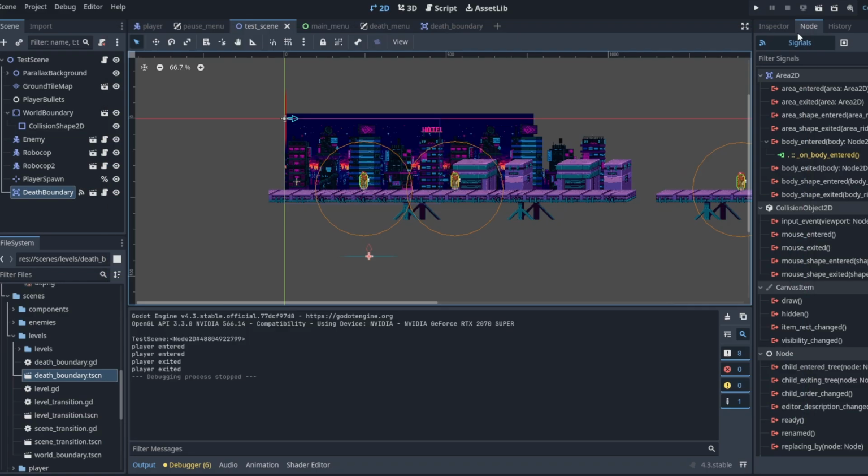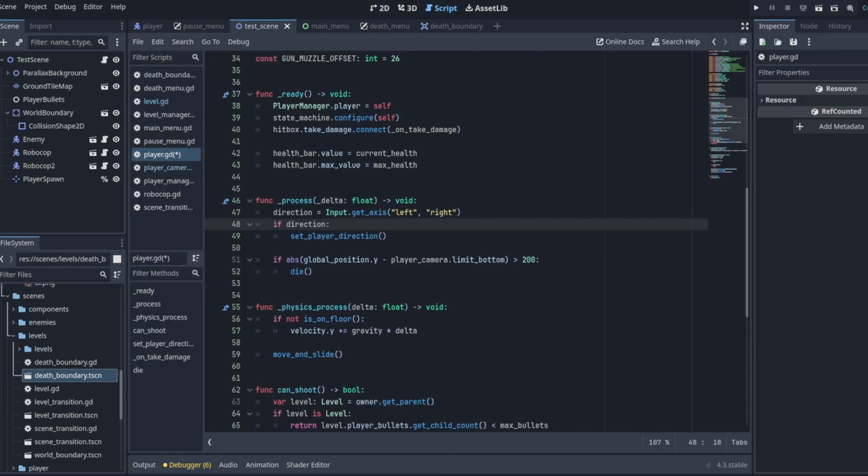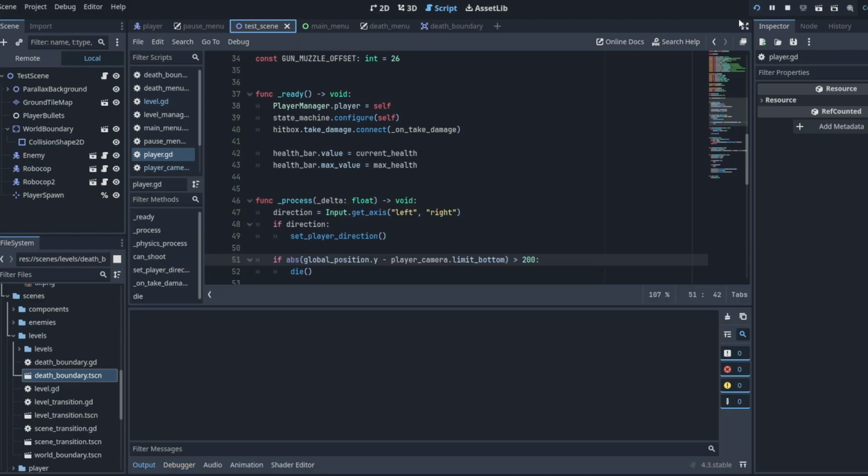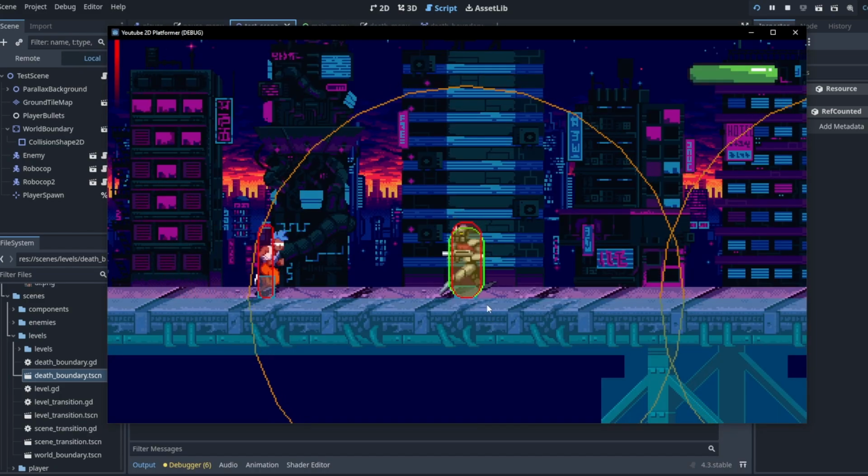okay, so that's just a simple setup of our health bar and making sure that our player can actually die throughout our game. Quick edit here after I was done recording. You don't have to use the death boundary. If you wanted to, you could also just set this up via the code. If you see this right here in our process method, all I'm doing is checking for the difference between our global position.y and our player camera.limit bottom. I'm just checking if it's greater than 200. You can see in the test scene, I moved our death boundary, and we get the same death scene.